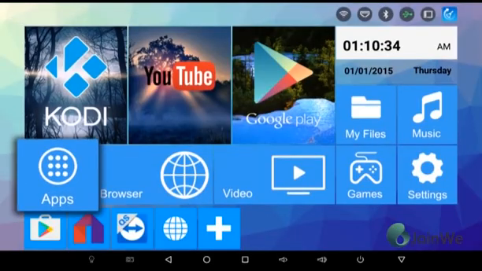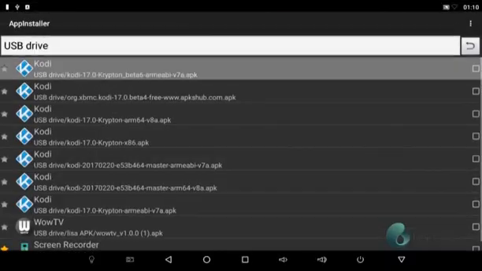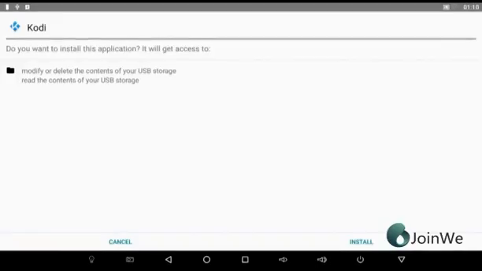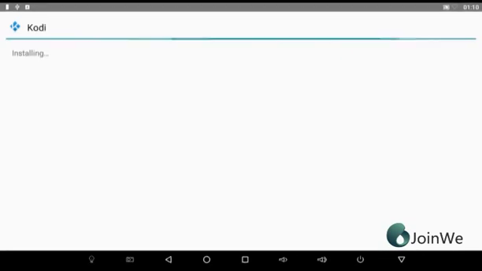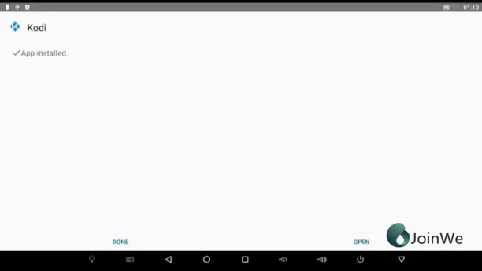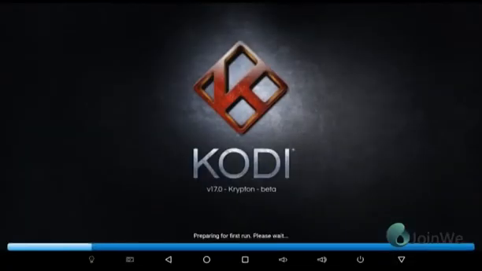Once finished uninstalling the Kodi, plug in the USB driver with Kodi 17 in it, and then we can install the Kodi 17 APK. Installing now. Okay, done. Open the Kodi. You will find it's the Kodi 17 version now.